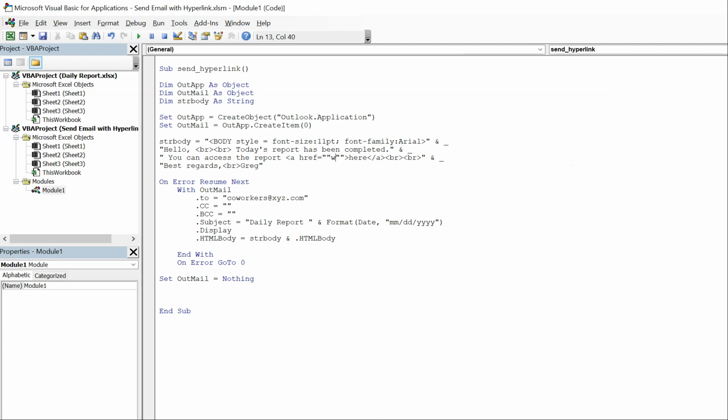And let's just put www.google.com. Let's change the font to Times. Let's change the size of the font to 30. And let's go ahead and run it again.